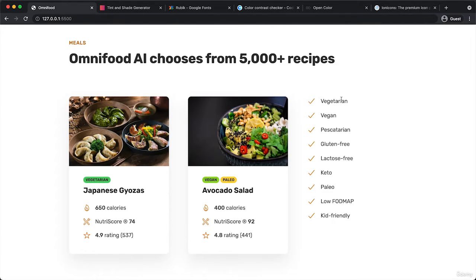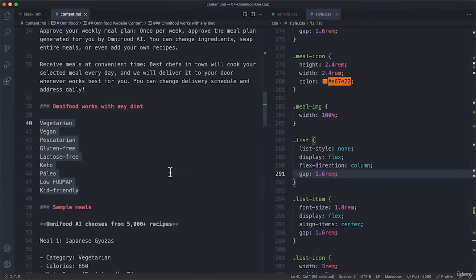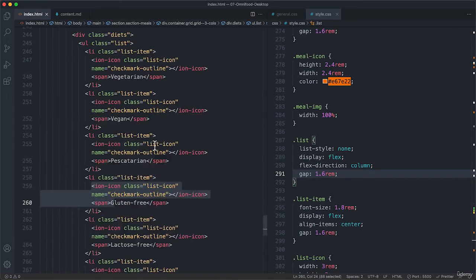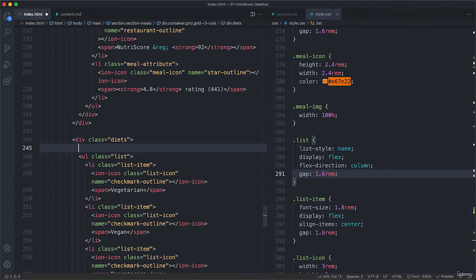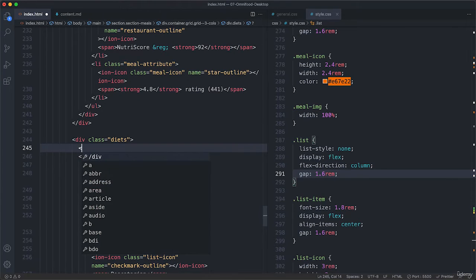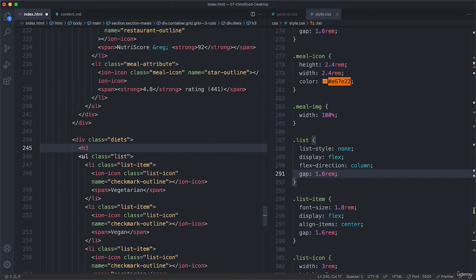Let's just add a title here. Let's see if there is one in the content. And well, let's just use what they already have here. So SIICY works with any diet. And then here, let's do that before this list, but of course still inside of this container. So this diets element, which is basically this column in the grid. So again, using the h3 with the heading tertiary class that we already created before. So I think that was the name.